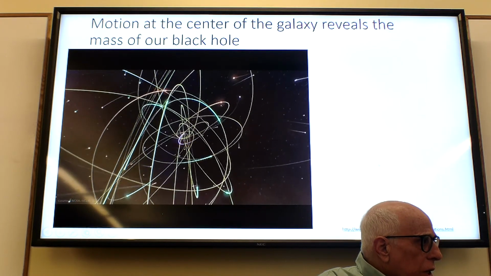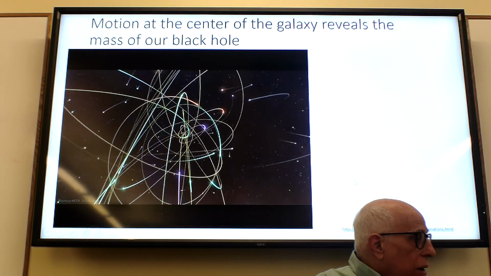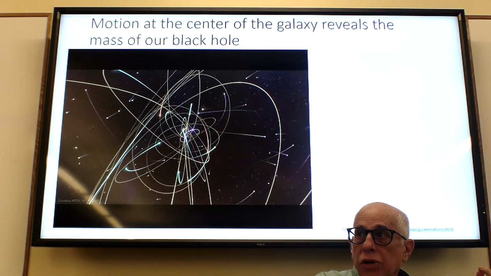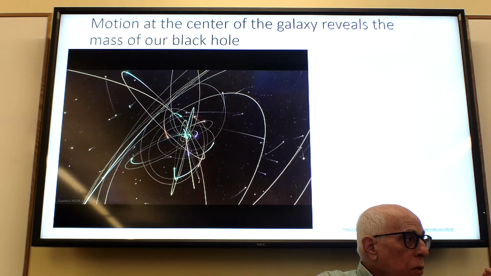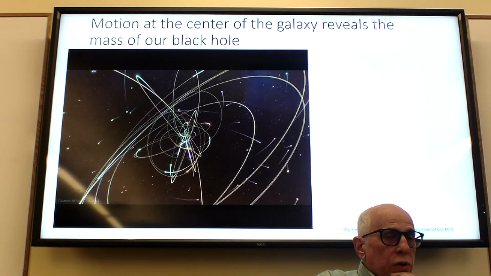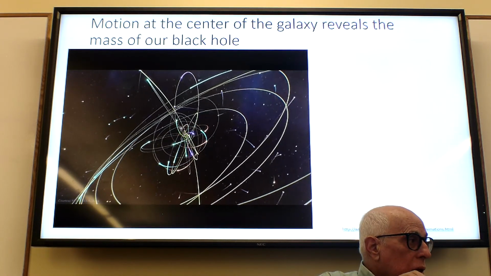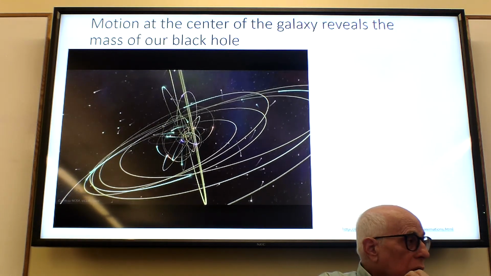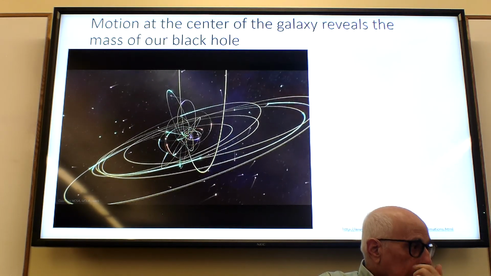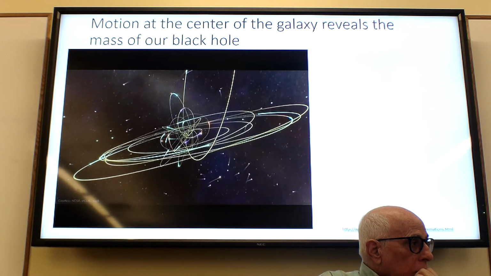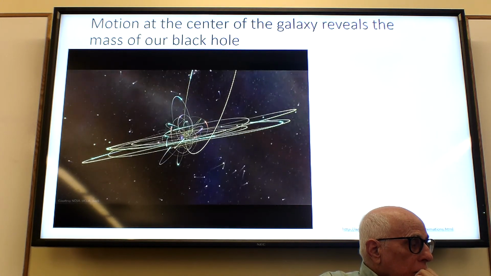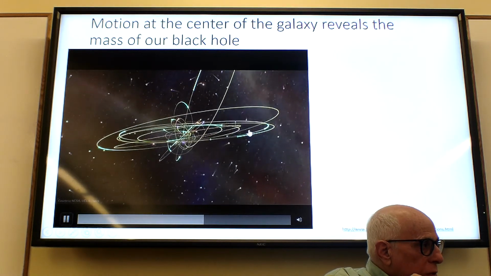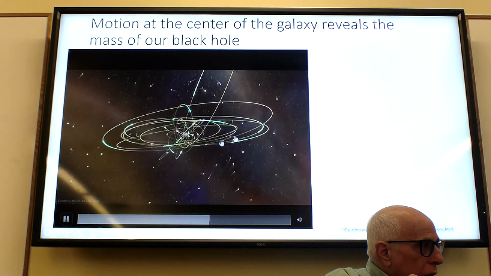Actually, at the end of the video, they tell you the spatial scale. But this is real. I mean, this is not an animation. This is the motion of stars near the interior of our galaxy, and they're all in orbit around the black hole. A couple of eccentric ones are out there, but most of them are orbiting in that plane.